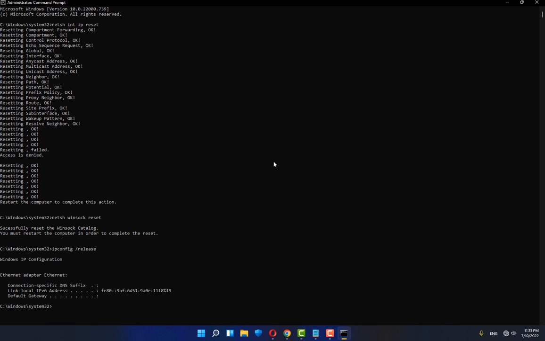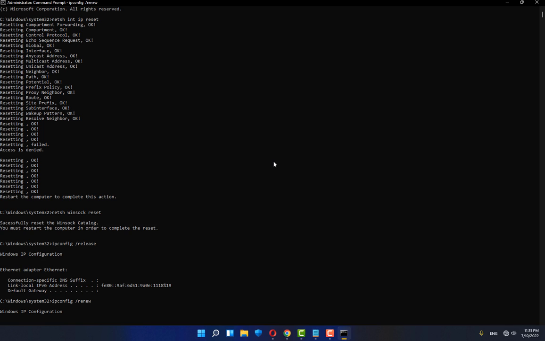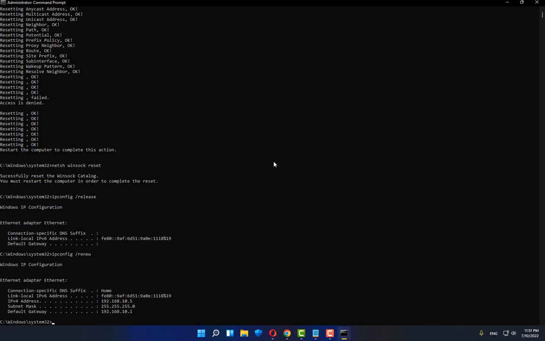After doing this, type the command: ipconfig space /renew. After doing this, type the command: ipconfig space /flushdns.